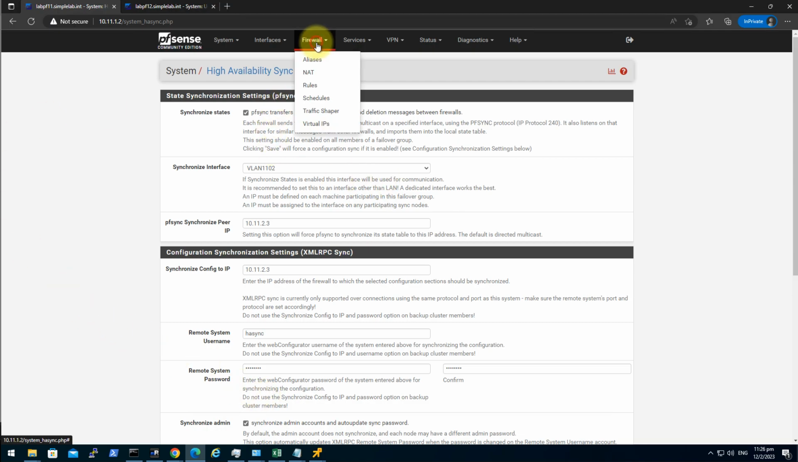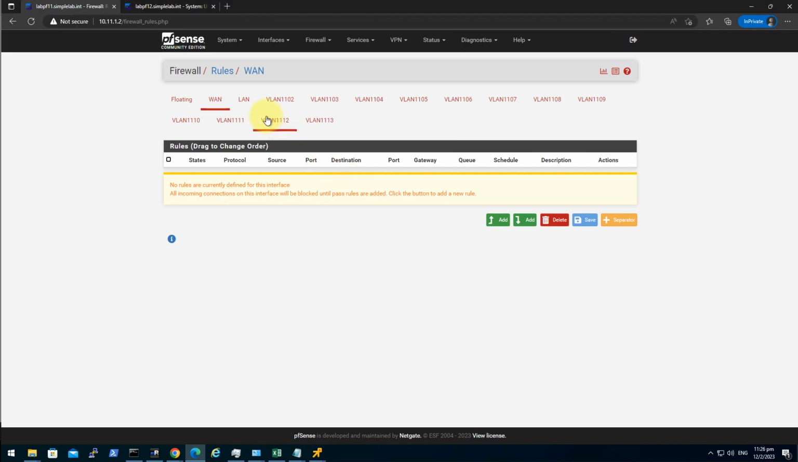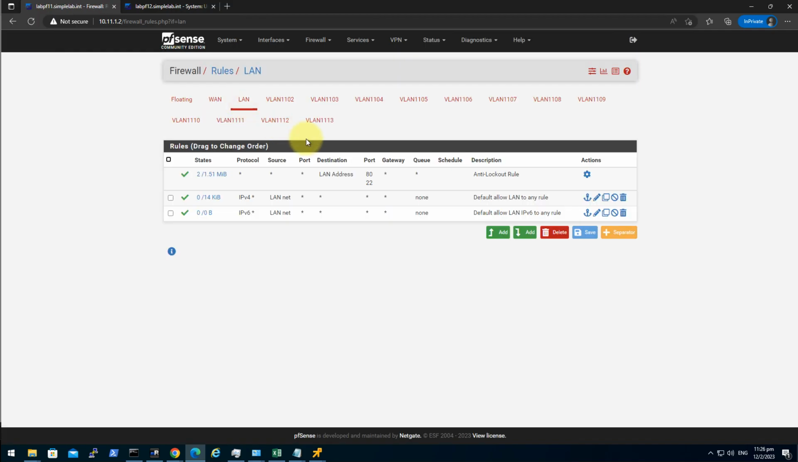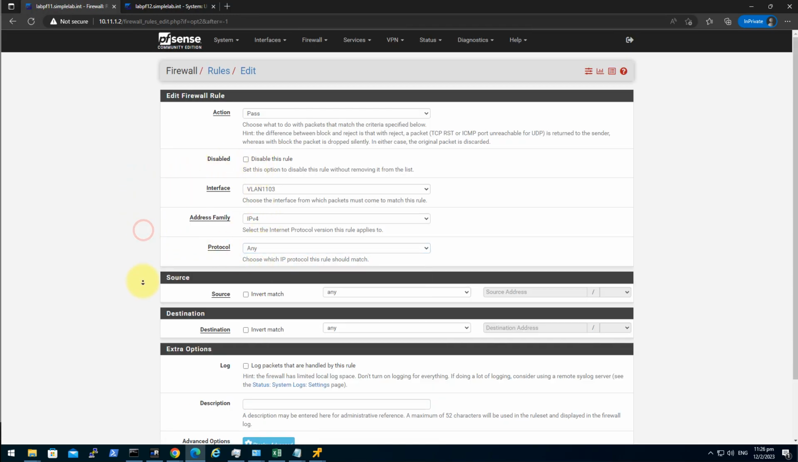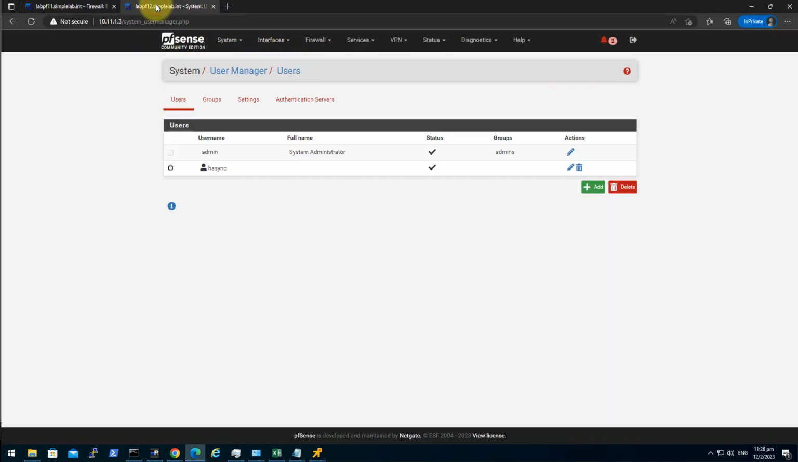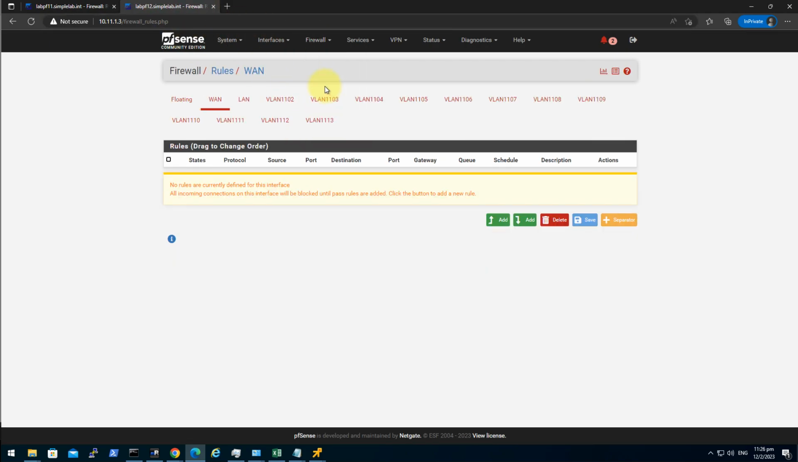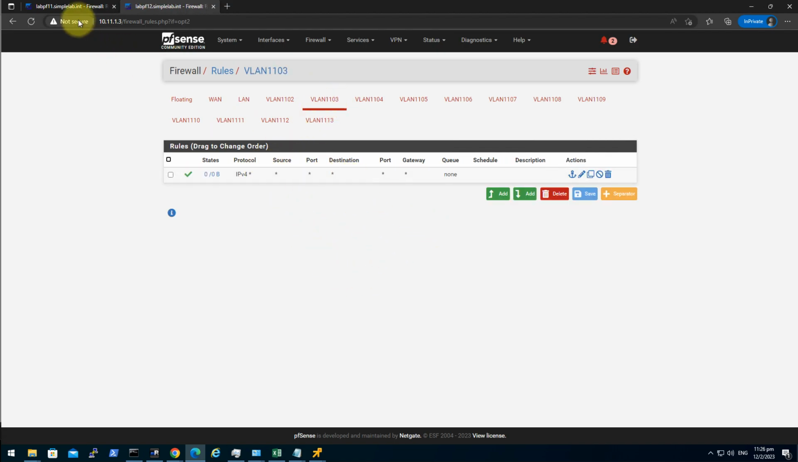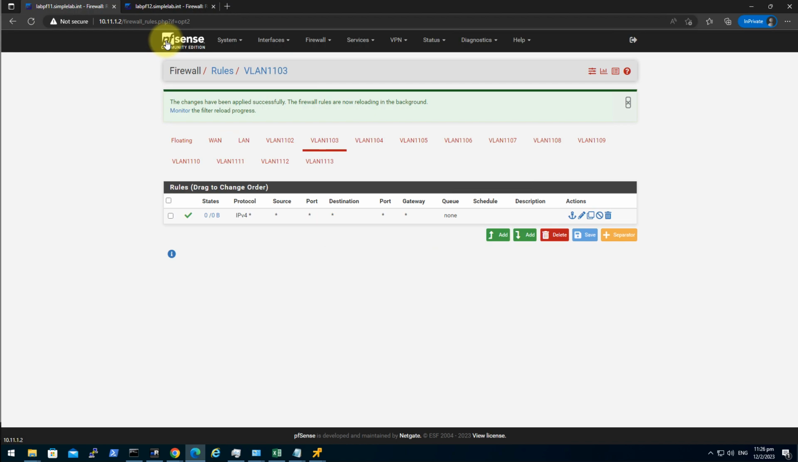Let's add a dummy rule. How about in LAN? Or maybe 1103. Add an any rule. Apply changes. Okay, on the second box, let's see if we can find the rule here. Yep. So the XMLRPC sync is working perfectly. Alright.